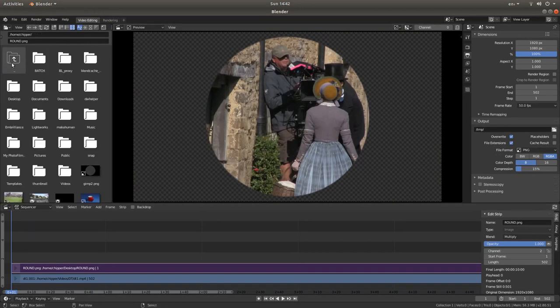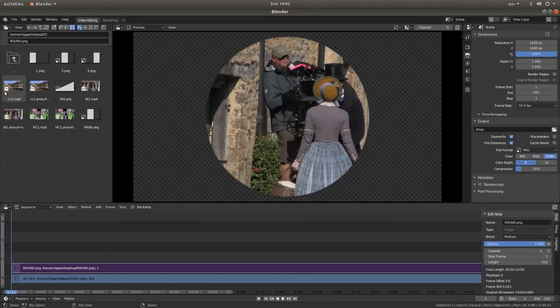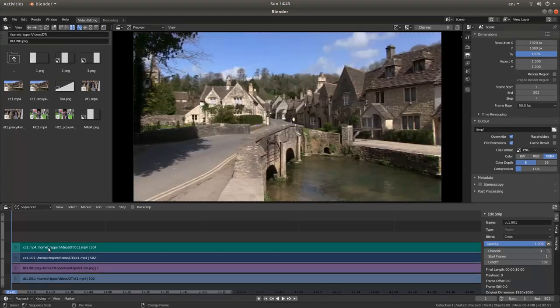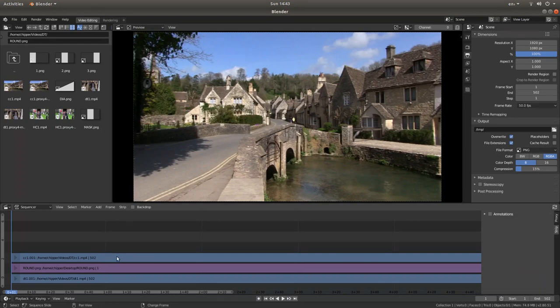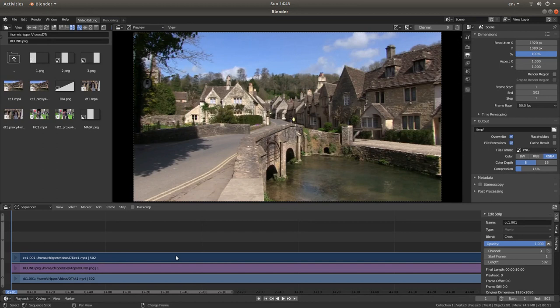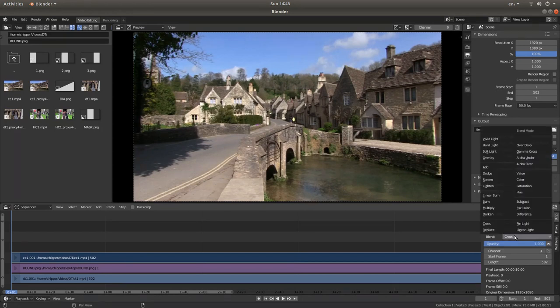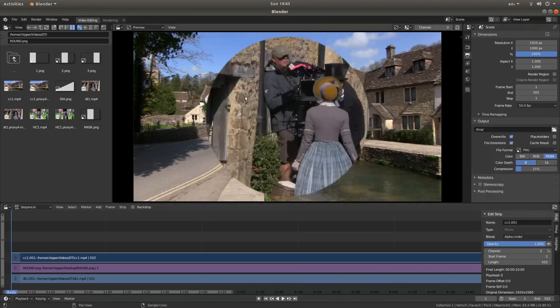I'm going to go back to my videos, and I'm going to use this one as the background. I'm going to drag this one over the top, and again remove the audio and select the clip. This time I'm going to left click on cross and then alpha under, and you're good to go. And that's all there is to it, really.